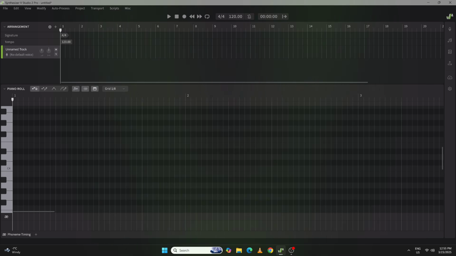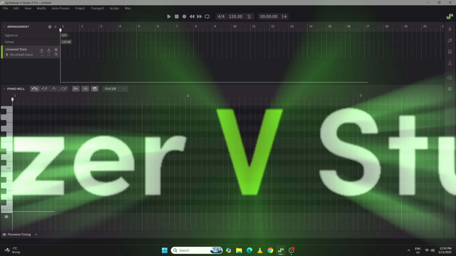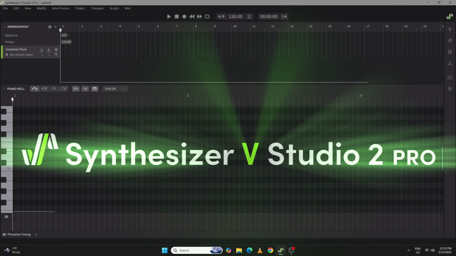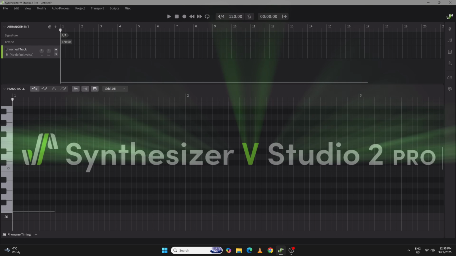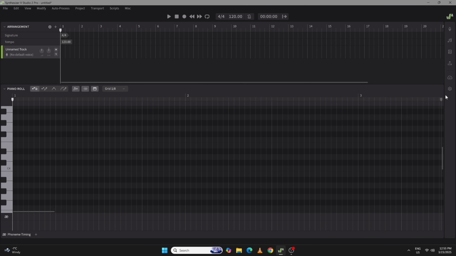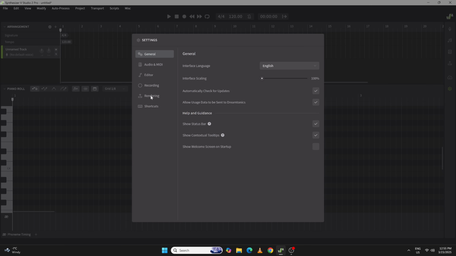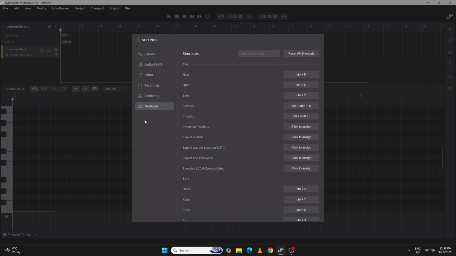Welcome back. Synthesizer V Studio 2 Pro is here, and it's cool. Let's take a look. First thing I'm going to do is go to the settings and update the shortcuts because this is a new install.